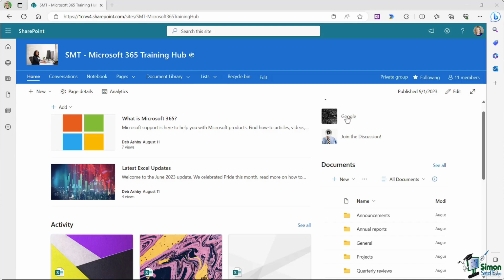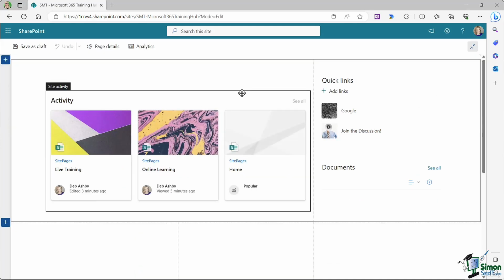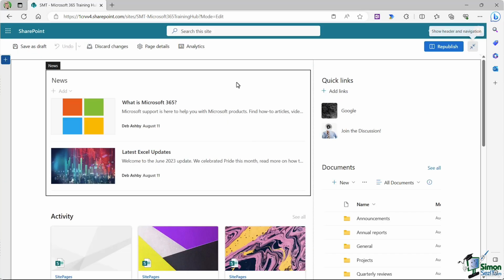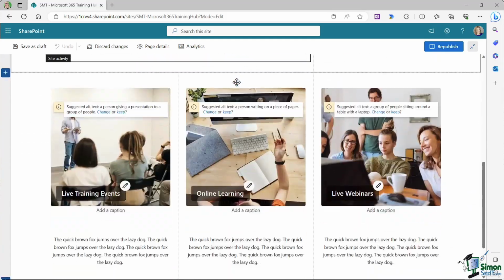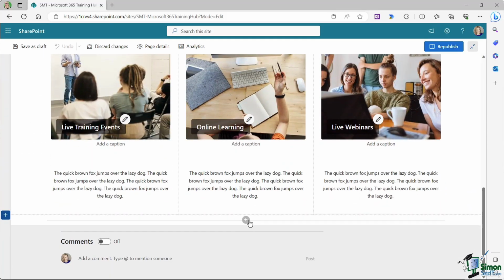Now, I'm currently on the home page. Let's click on the edit link to put us into edit mode, because what you'll notice is that if we scroll all the way down, and you'll find this at the bottom of every section, you have a little plus symbol in the middle here. Notice as I hover over it, it says add a new web part in column 1. So by clicking this plus, we're not adding a new section. If we wanted to add a new section, we would need to click the plus that you can see over on the left hand side.